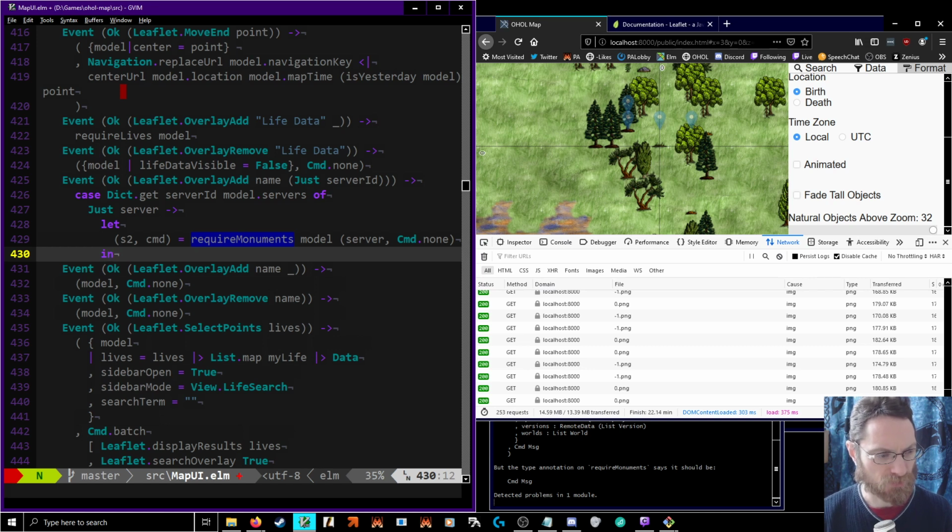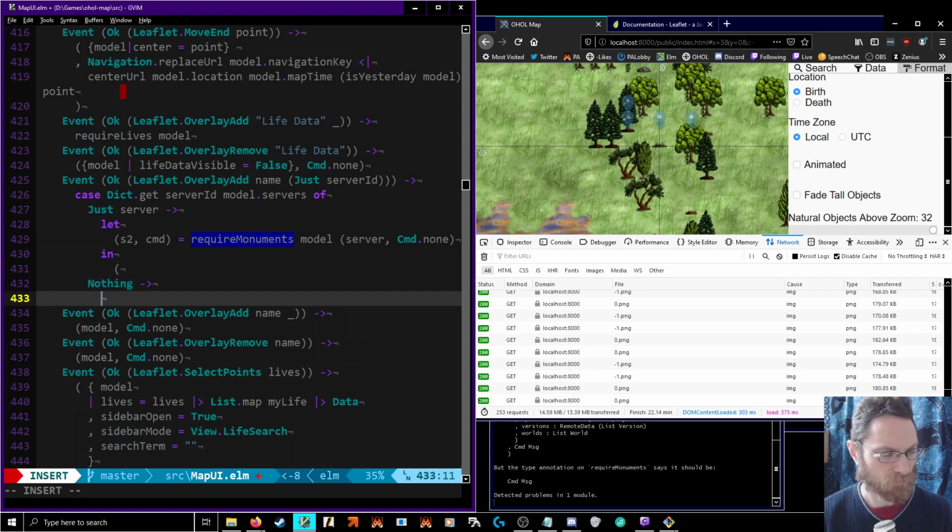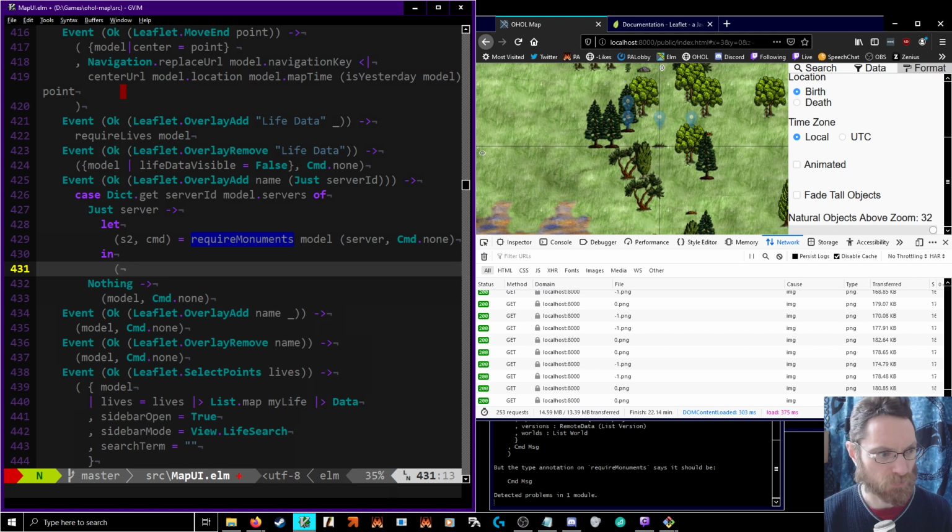And then if it was present, we need to return... well, if it wasn't present, then that's just... if it was present, then we have to take our model, we have to take our servers, and we update this with the updated server. And we have our command.